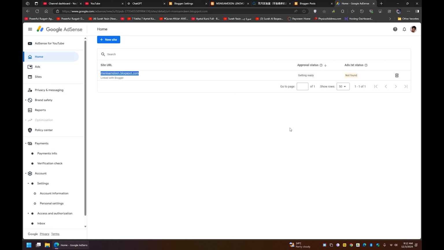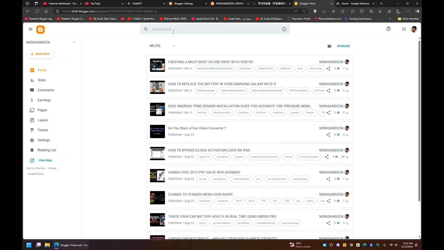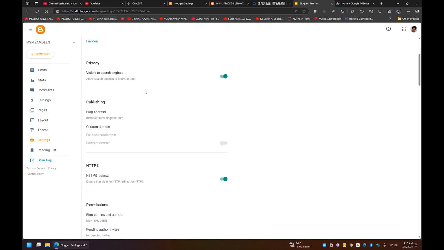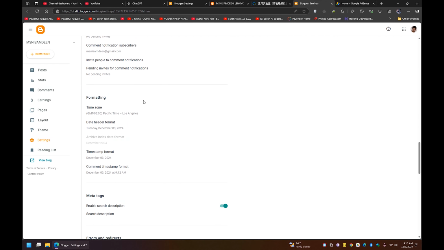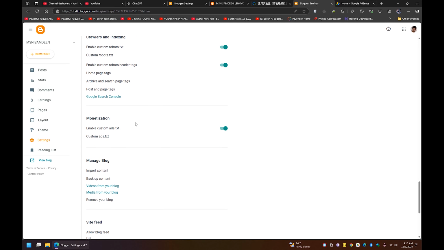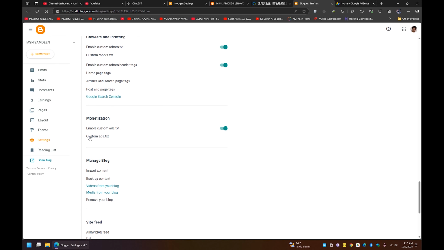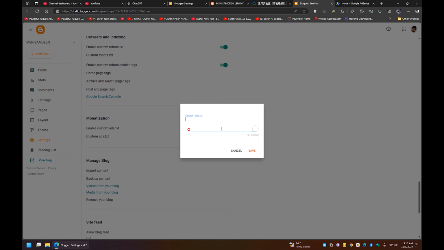If you have something like this, what you do, you go to your Blogger, open your Blogger account, and go to settings. Under settings, you come down until you see monetization, and it should be enabled. If it is disabled, you need to enable it. Here is where you need to put the text, so when you click, it will ask for a text. You need to paste something here.